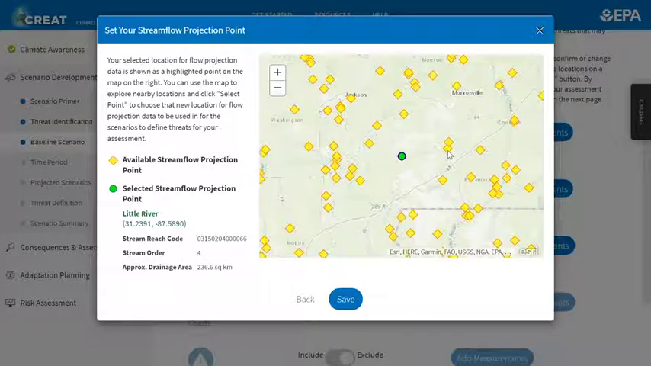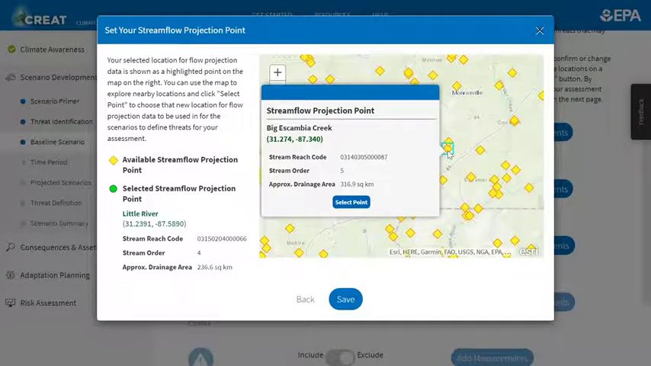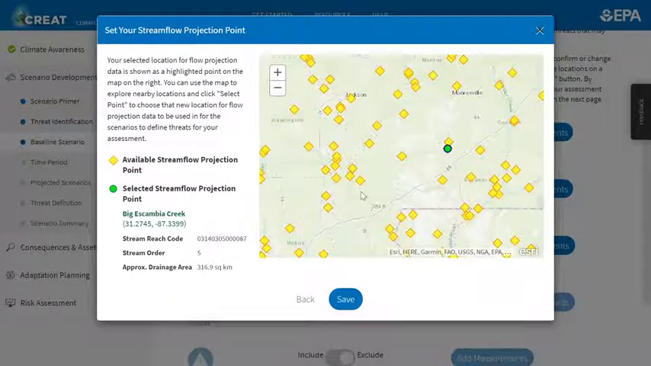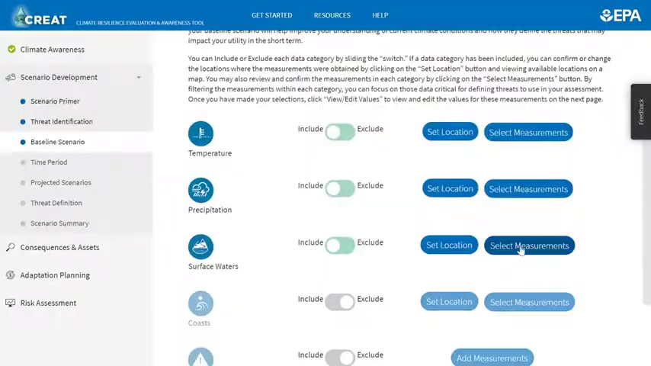This next one is where the projected flow would come from. This is the data for the projected flow. As you can see, tons and tons of diamonds here. We're going to end up selecting the Big Escambia Creek. That's going to be our projected flow for the future. That's going to be the location that we wanted, again, mostly upstream of the plant itself and the lift stations and the service area. We're going to hit save. That's going to lock in our location.